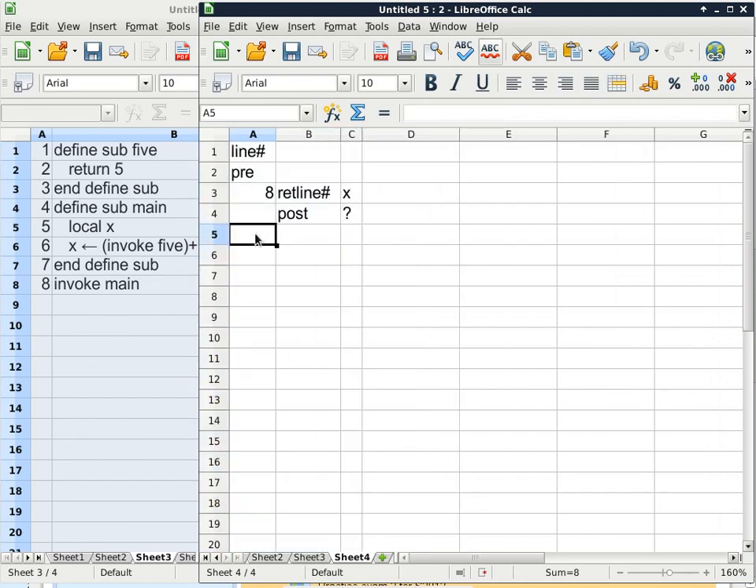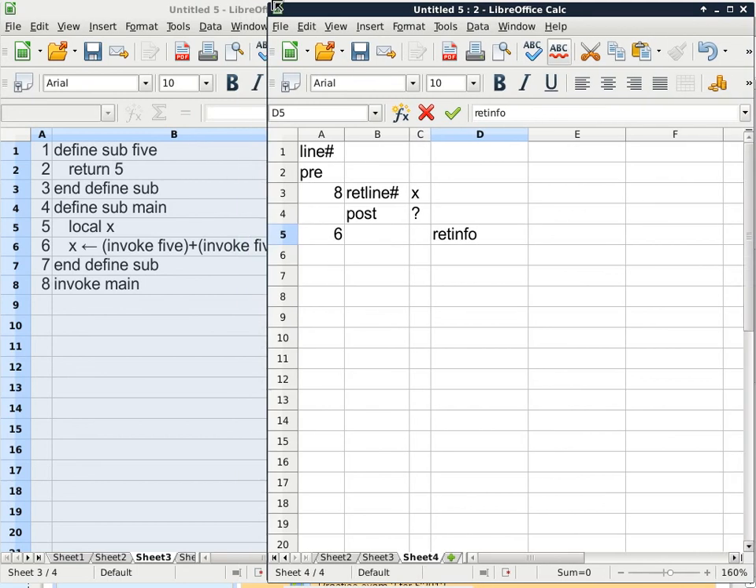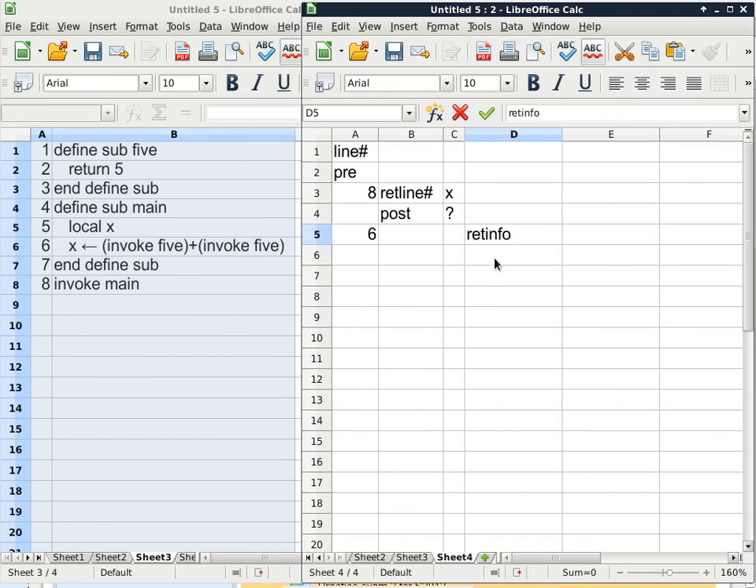Then we continue execution inside the main subroutine on line 6. Okay, we know how to deal with this one. We need return info instead of return line number because we have to go back onto line 6. But this time, when we go back to line 6, we got multiple things to do. Return info this time is a little bit interesting because we have to go back to line 6, but I can only do one invocation at a time.